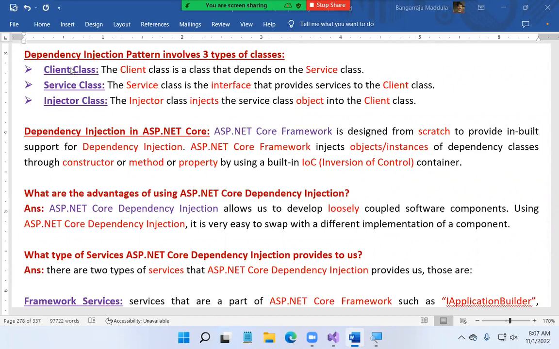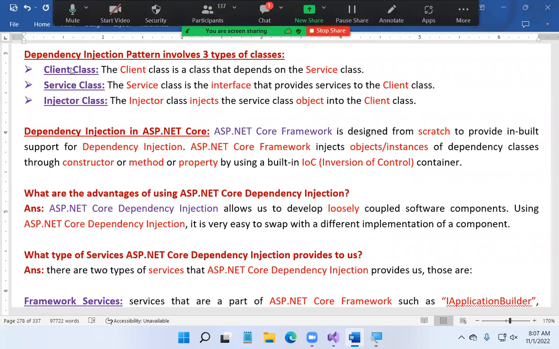Okay. Now, dependency injection in ASP.NET Core. The ASP.NET Core framework is designed from scratch to provide inbuilt support for dependency injection. ASP.NET Core injects objects or instances of dependency classes through a constructor, method, or property by using a built-in IoC container. Actually, this injection can be done in a variety of ways.